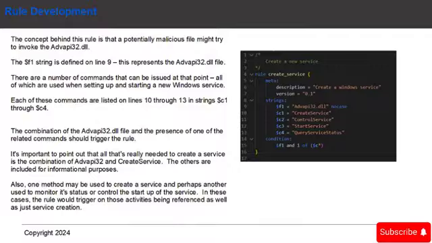So the concept here is that we're going to look for a reference to advapi32.dll and a reference to one of the following commands: create service, control service, start service, and query service status. Now, it's important to point out that technically all we really need to do is look for the presence of the DLL and the create service command, and that's enough for creating the service.